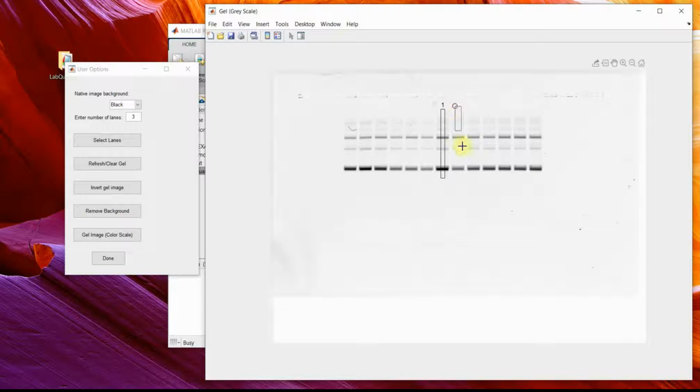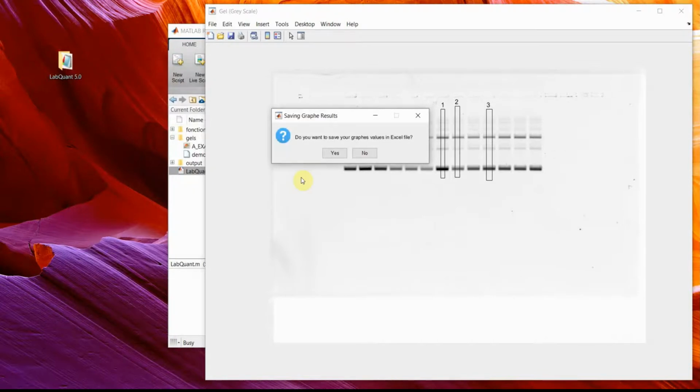Like this, the first one, the second one, and the third one. All right, so I'm satisfied with these lanes, so I'm done. So this is the lane selection part. Let's enter the band quantification part.